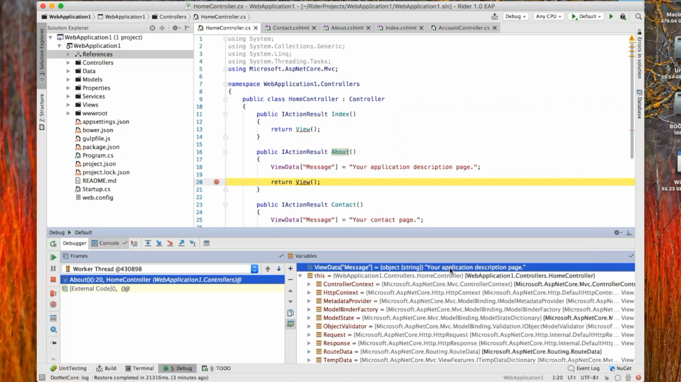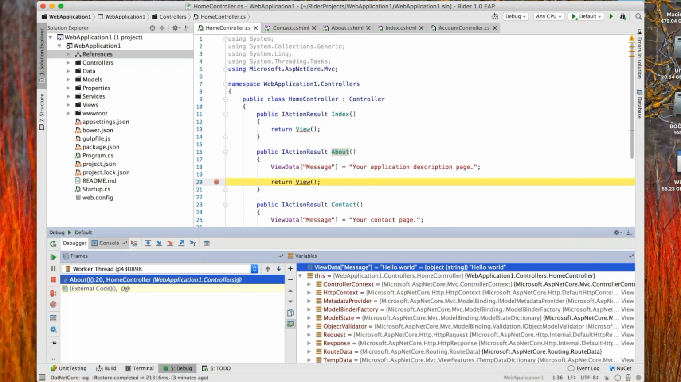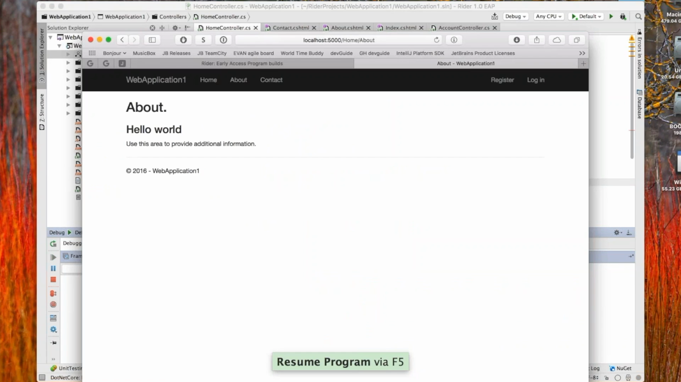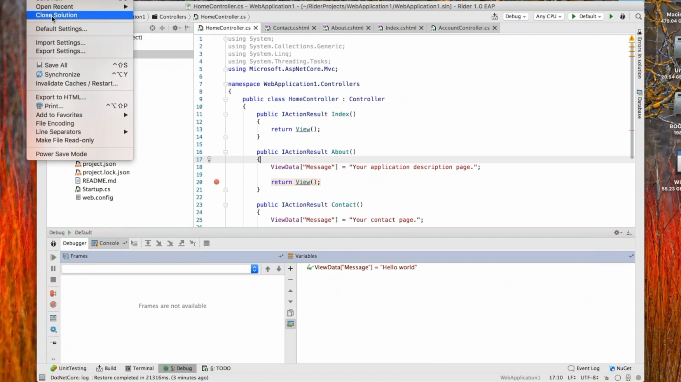But now we can go in here, and we can say equals hello world, and that's set it. And if we carry on running now with F5, and we swap back here, then we can see now we can debug, and we can view values, and we can update values as part of that as well. Okay, so a quick look at .NET Core.